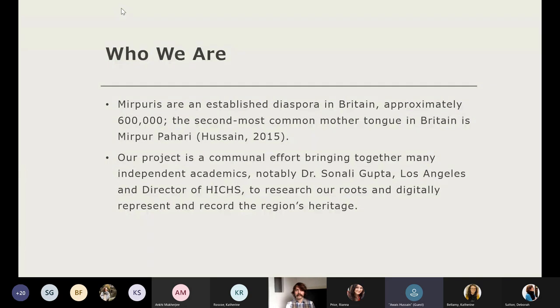So who we are: people from Mirpur are an established diaspora in Britain, and there's approximately 600,000 people in Britain from the Mirpur region. And it's estimated to be the second most common mother tongue in Britain. The language spoken in Mirpur is Mirpur Bari, and that's estimated to be the second most common mother tongue after English. And our project is a communal effort bringing together many different academics.